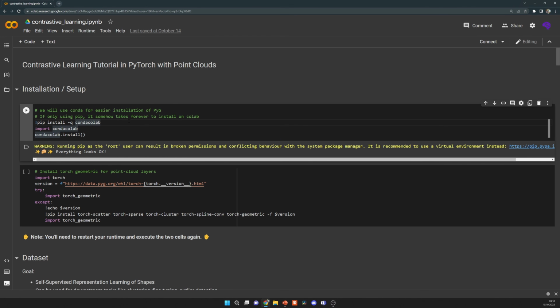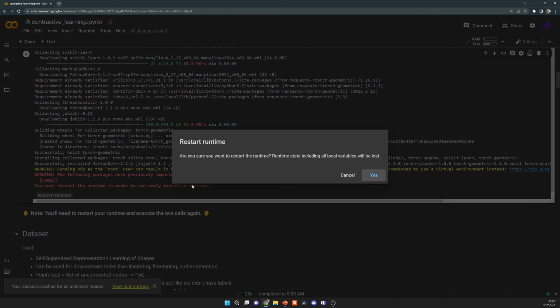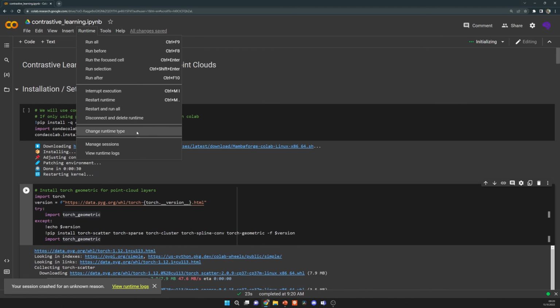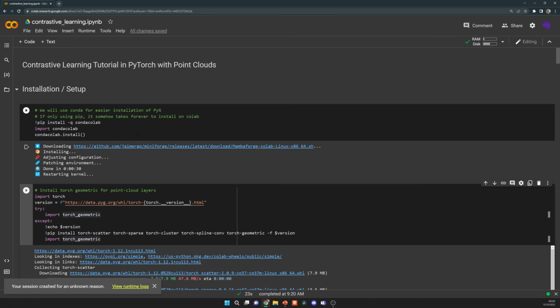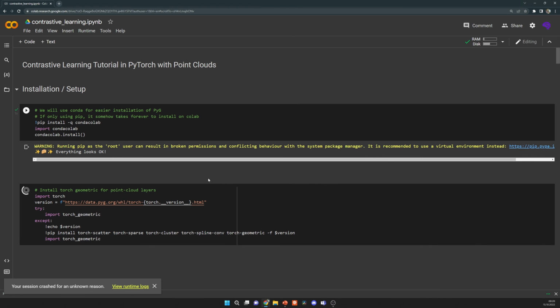I install Conda on Colab because somehow the installation of Torch Geometric is slower when only using pip. That's why you first have to run these two cells, and after that you will need to restart the runtime and run it again, and then it will be set up. In order to restart it, you can go down here, press this button, and it will automatically restart it for you. Also make sure that you select a runtime with a GPU accelerator such that the model trains faster. And then when we run this again, everything should be fine.